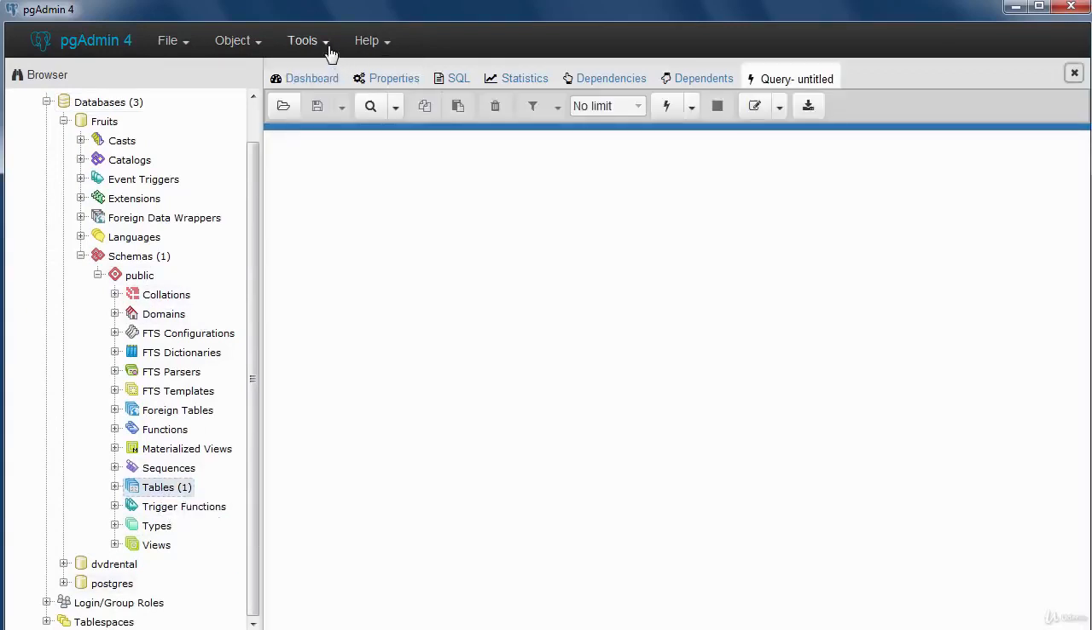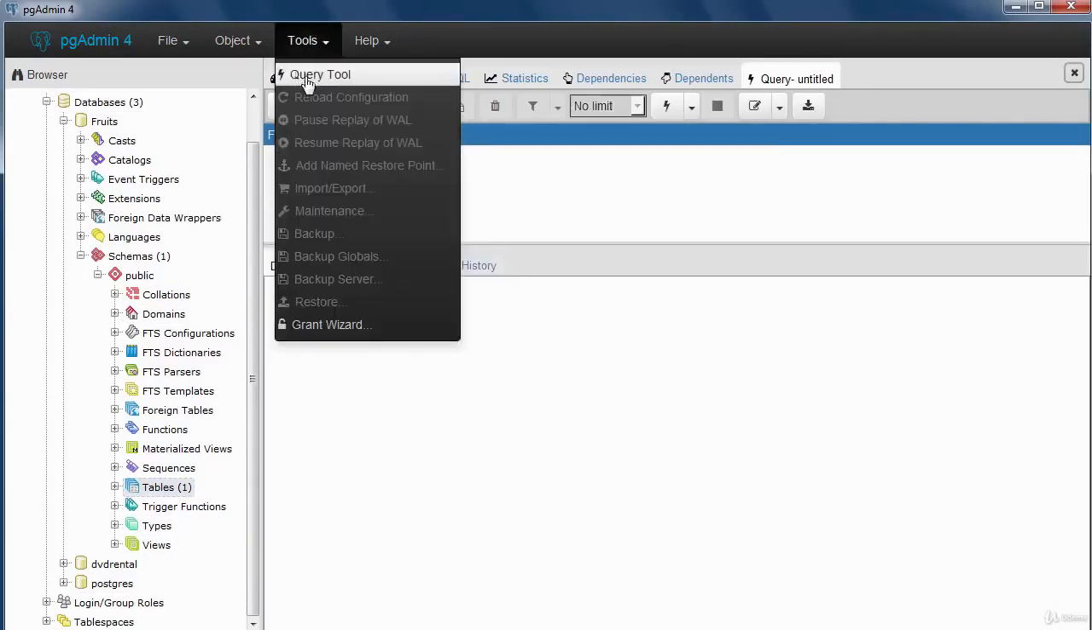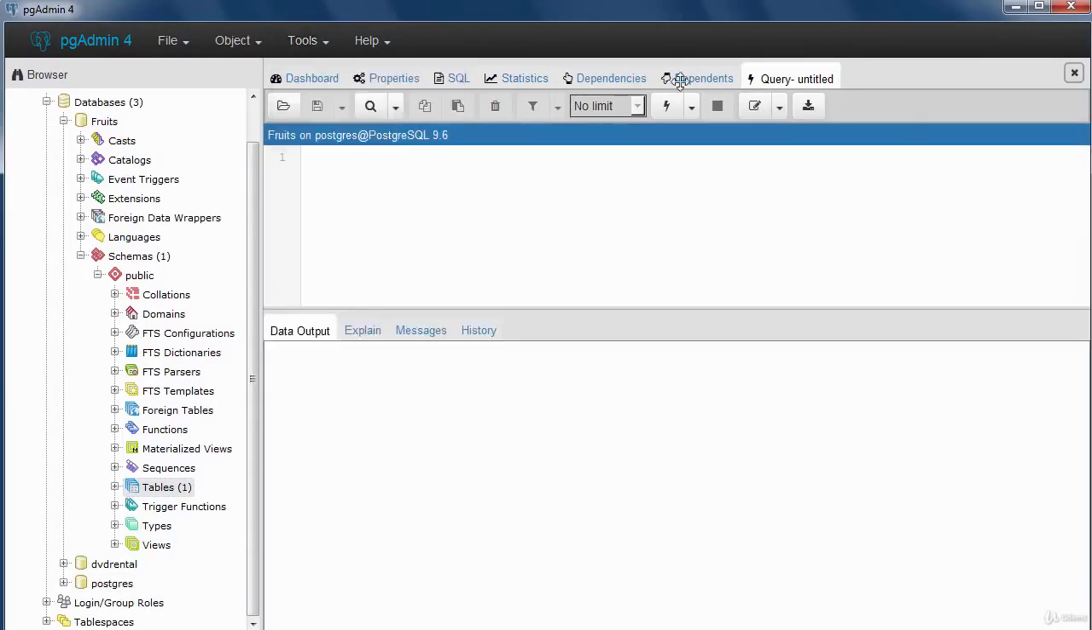So what I need to do is access the query editor. I right click and go query tool. You can also access the query tool from the tools option and click on query tool. So I have now got my query tool open. This is where I'm going to define my table. As you can see here in the editor, it says fruits on Postgres, so it knows that I am in the fruits database, which is this database here. That's where I'm creating the table.